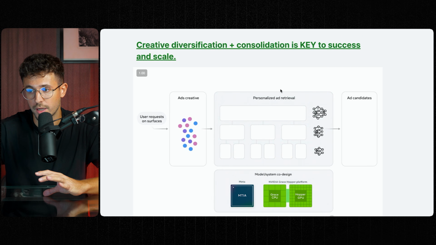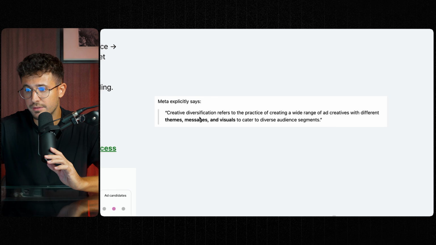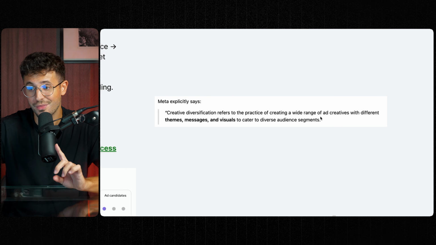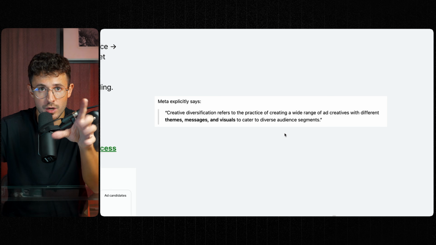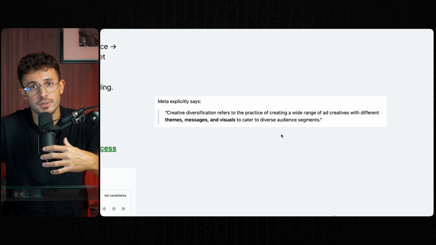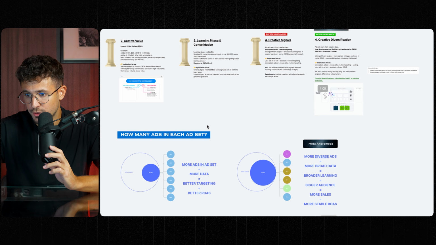This is basically the formula, guys. And Meta says itself, creative diversification refers to the practice of using a wide range of ad creatives with different themes, messages, and visuals. So if you use the same visual and you change the headline, it's not going to be diversification. Let's move forward and try to understand this.